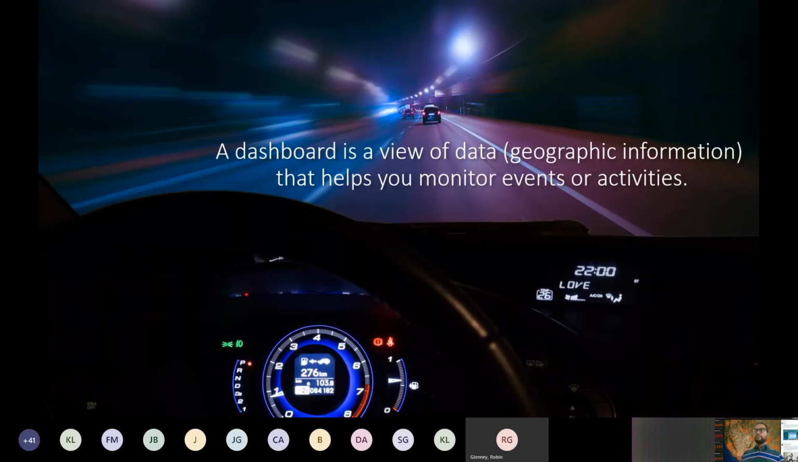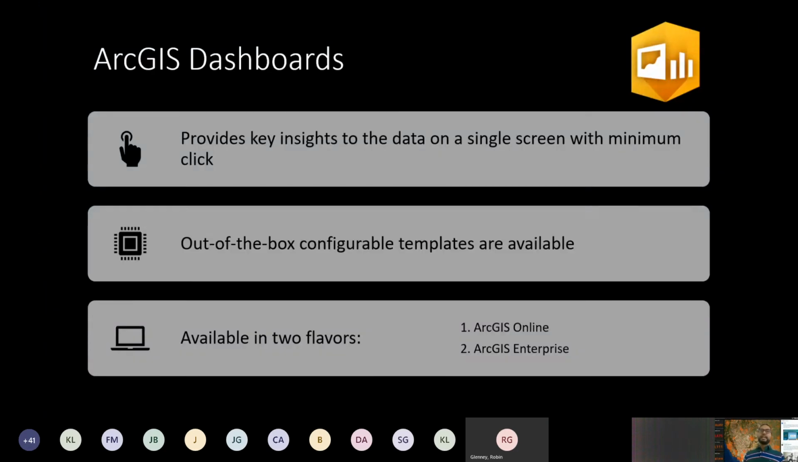So let's start with the concept of a dashboard, right? A very good example of a dashboard is a dashboard in your car. Essentially, it is just a view of data that helps you monitor events or activities. The dashboard in your car provides information about the instrumentation and controls of the vehicle operation. By just putting a glance, you can understand the tire pressure in your car, the gas level in your car, if you or your fellow passengers are wearing seat belts or not, right? All this information you can understand in just a glance. And that's the idea behind ArcGIS dashboards as well.